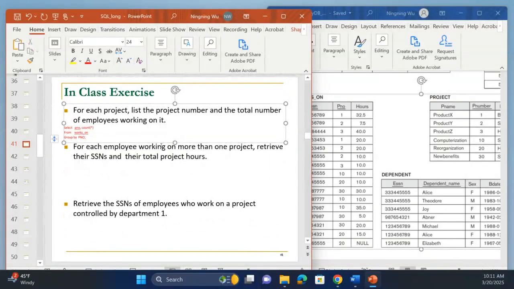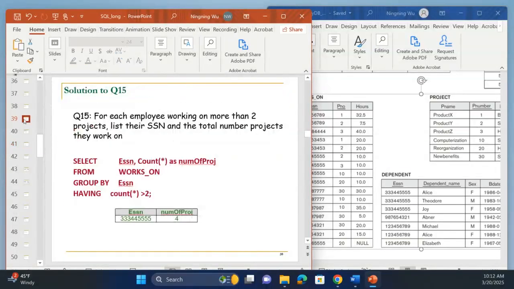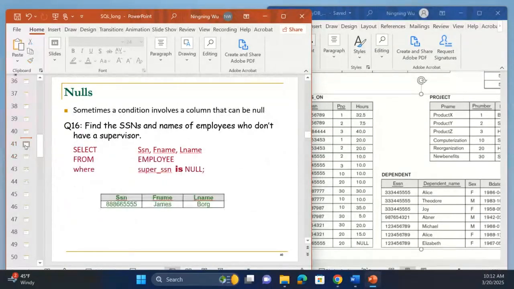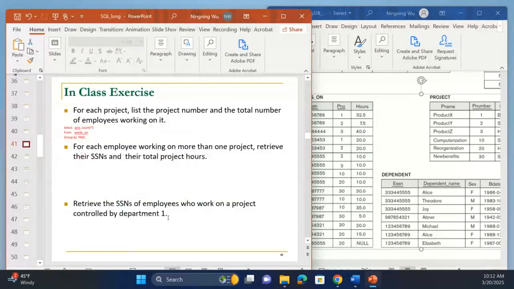The second one: for each employee working on more than one project, retrieve their SSN and their total project hours. I think we have already discussed this question in the previous slide. We group by ESSN, then we count the number of the records. Okay, so let me see what's the last one.